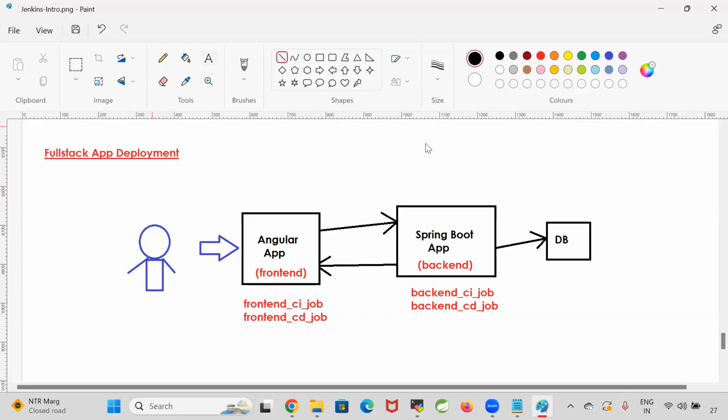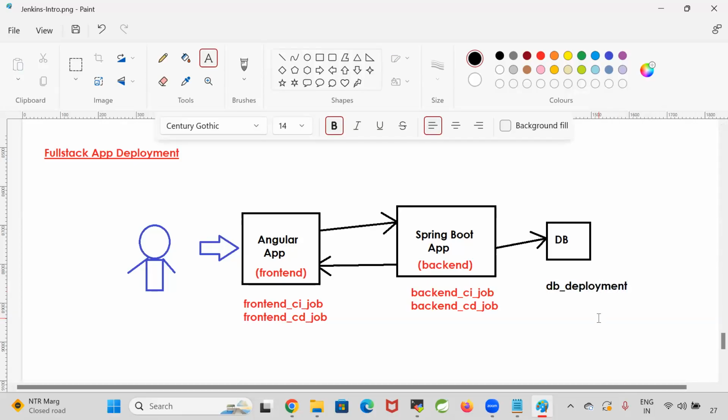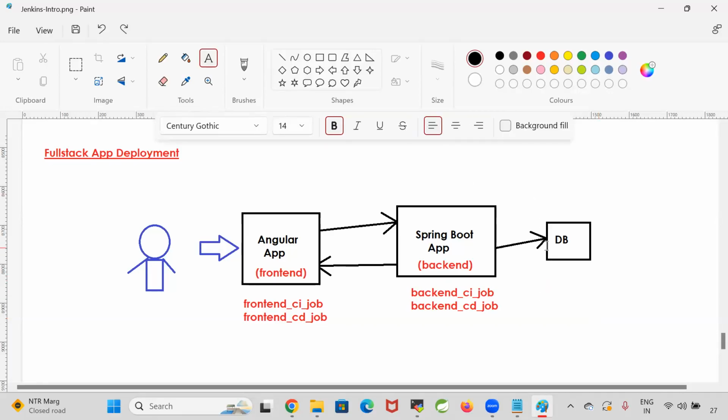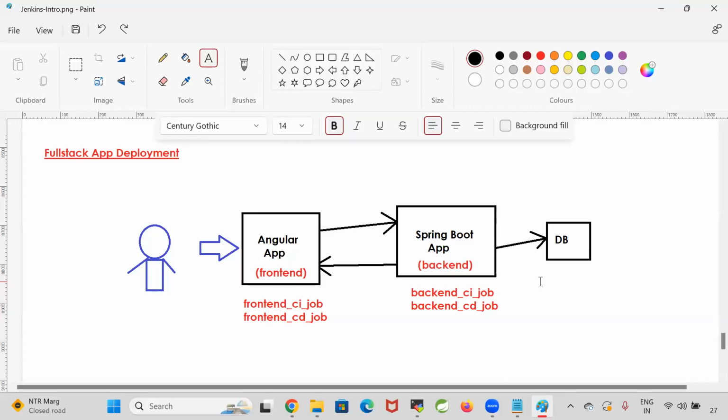In order to do this, we need to create one DB deployment. Okay, guys, DB deployment we have to perform. But instead of doing this DB deployment on the Kubernetes cluster, I'm going to create the database in the AWS cloud. Most people, 99% of projects, are going to use a cloud database. When we go for a cloud database, you no need to deploy the database in Kubernetes.